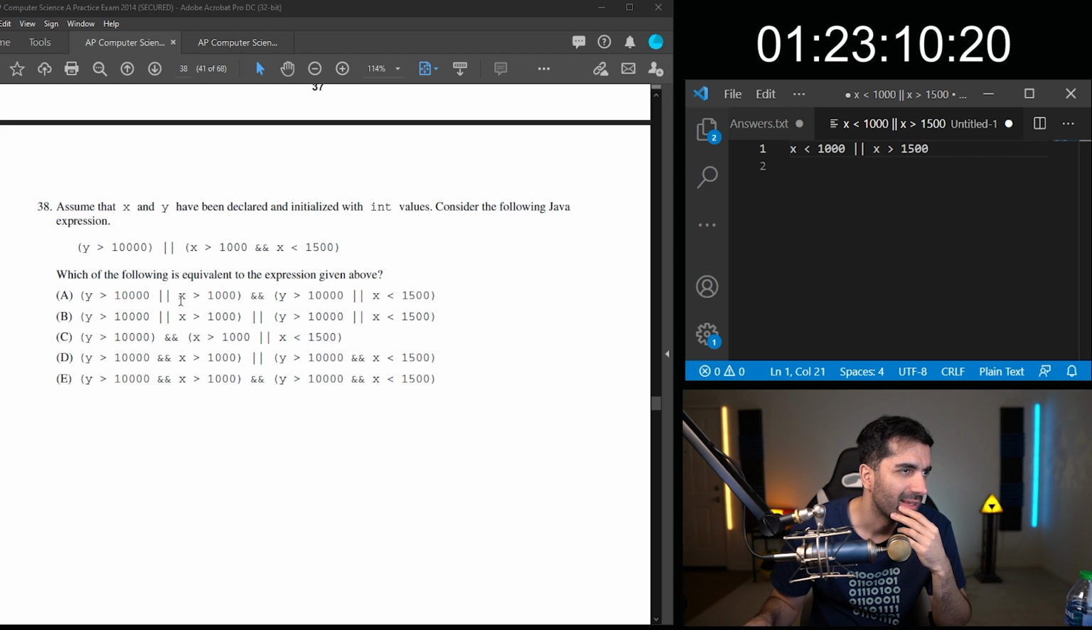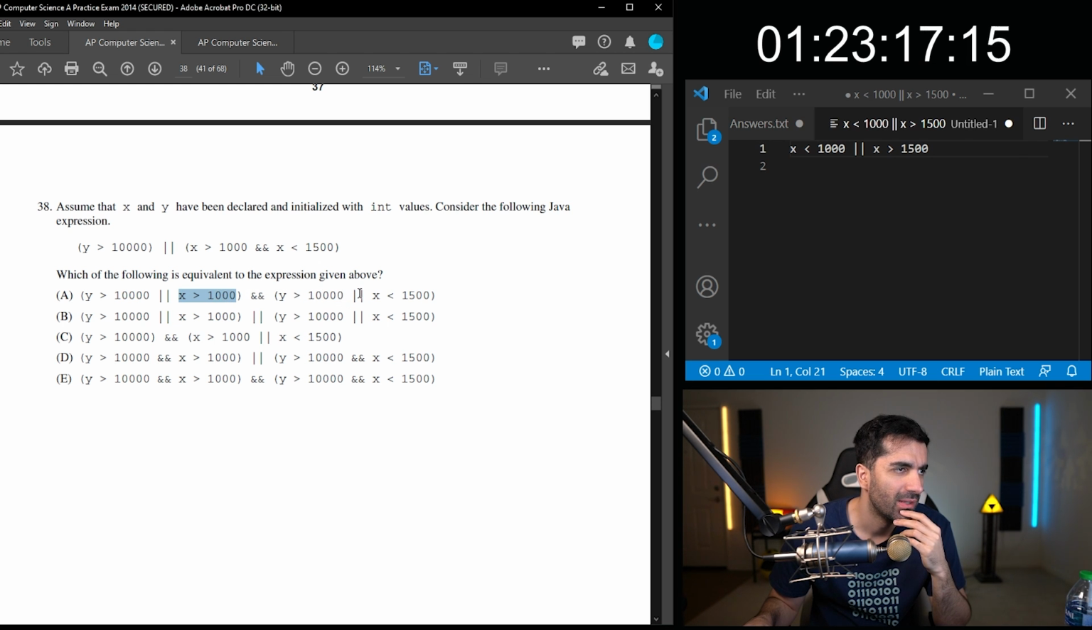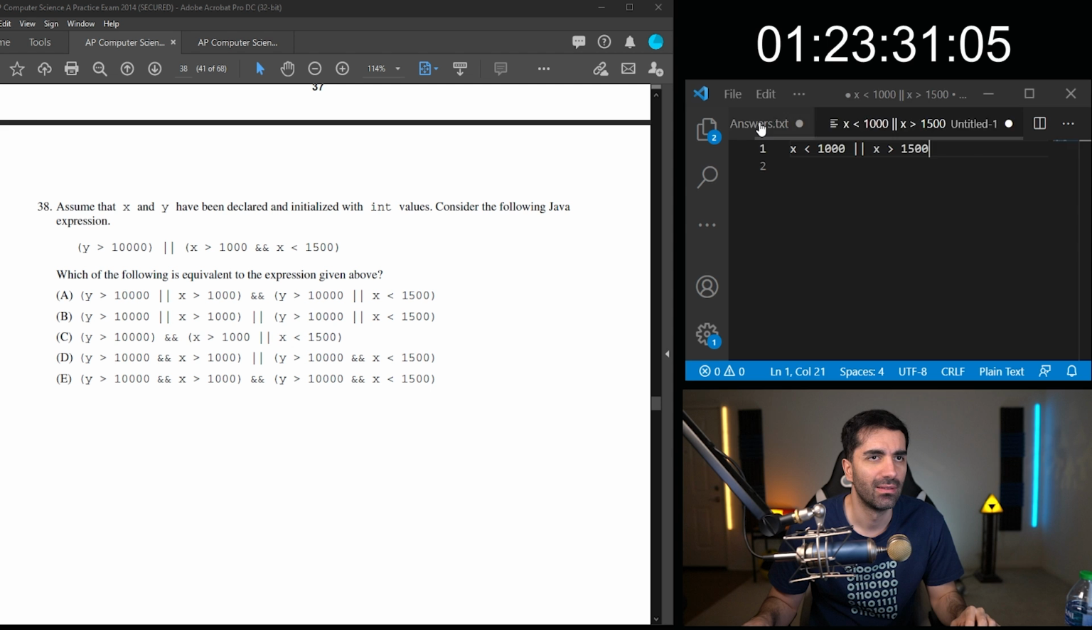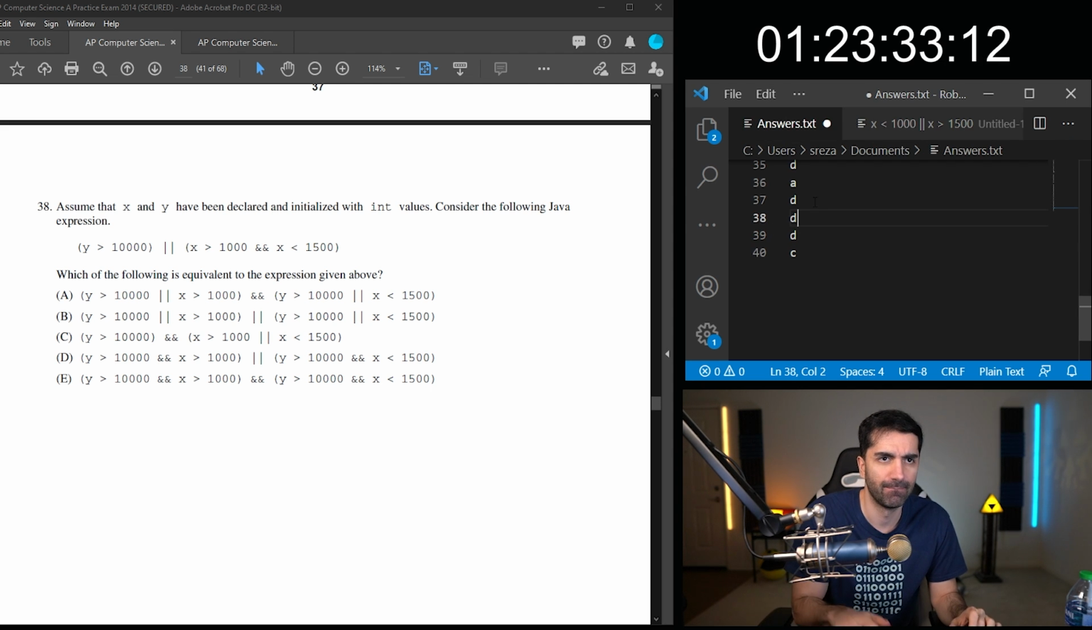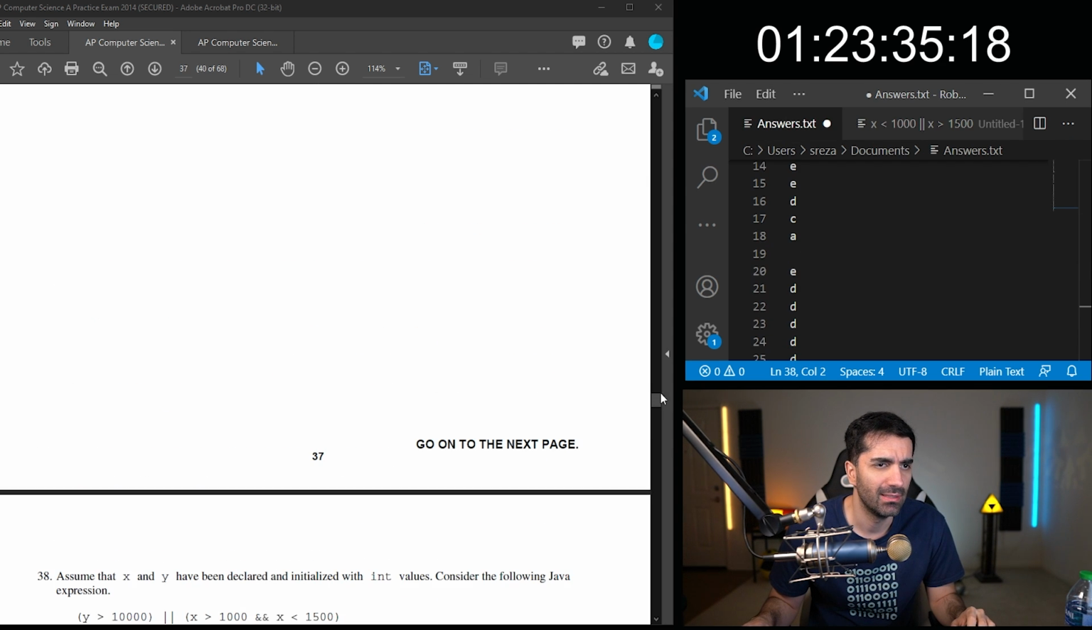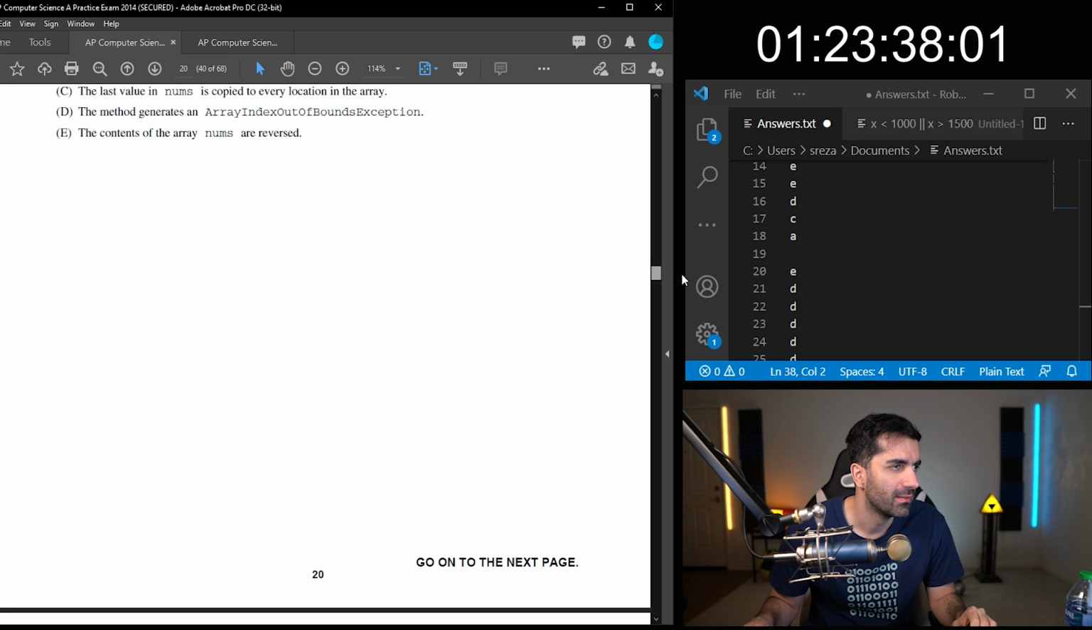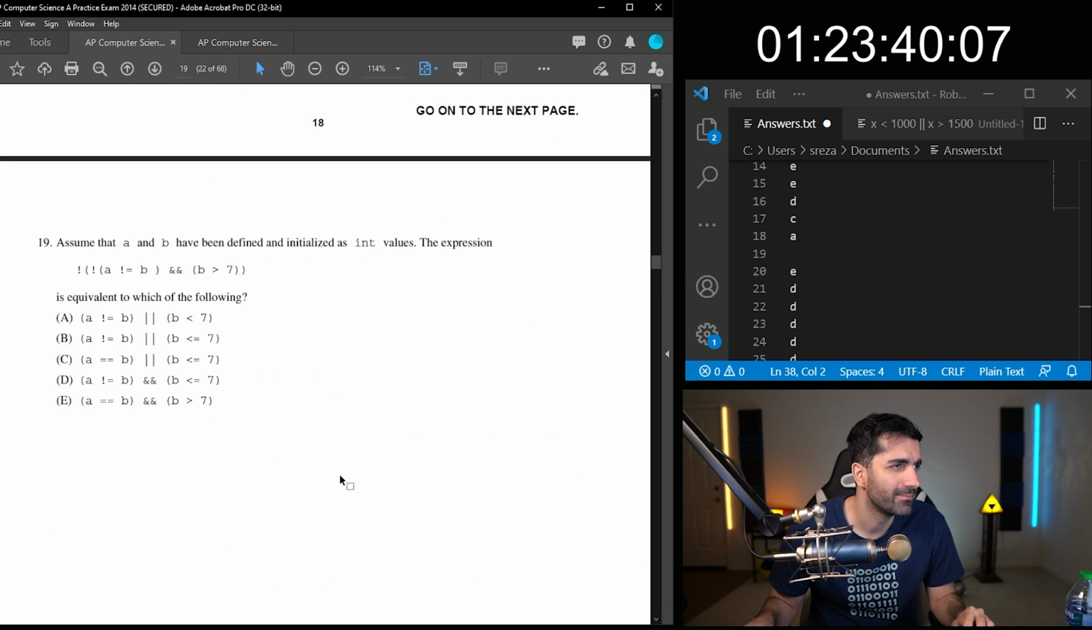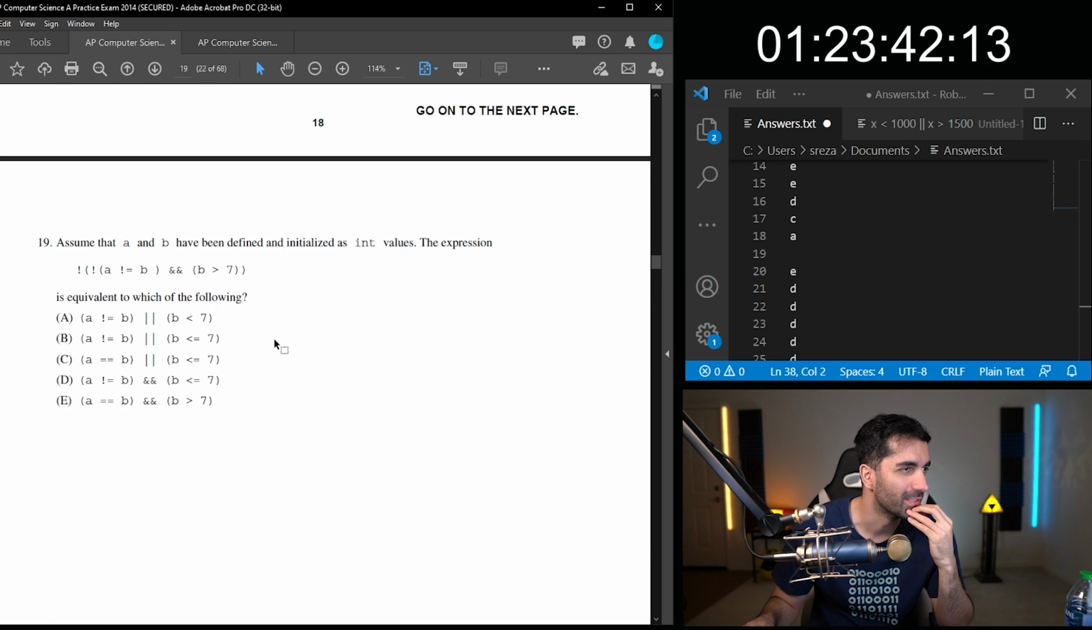So y is greater than 10,000, or x is greater than 1,000, and y is greater than 1,000, or x is less than 1,500. I feel like these ones should be ands. I feel like it's going to be an and, an or, and an and. I think 38 is D. Okay, let's go back to 19. Okay, very similar.